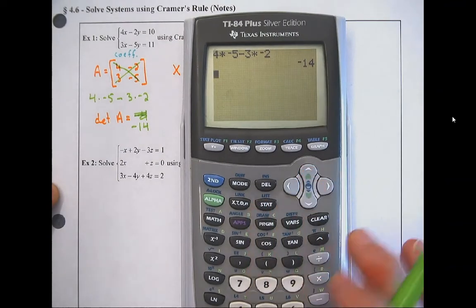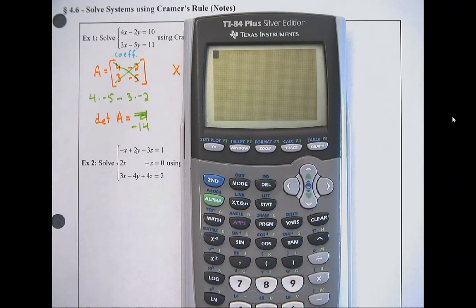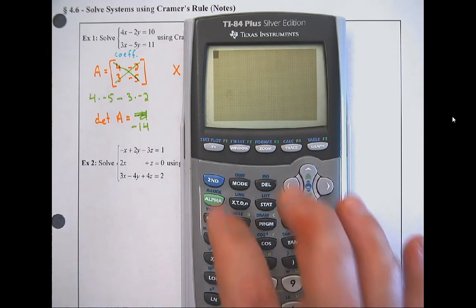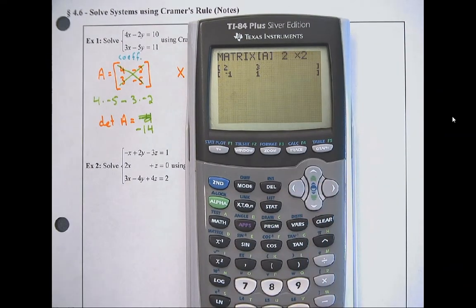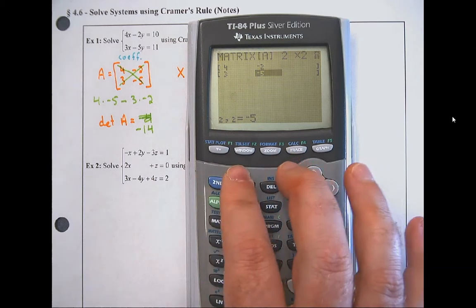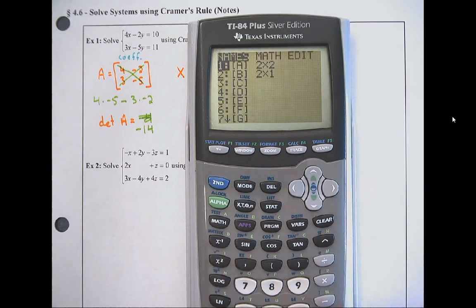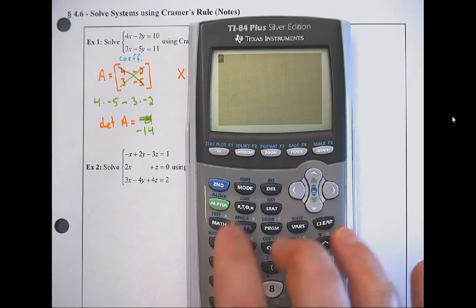Now, let's say you forget, on the crazy off-the-wall chance that you don't remember how to calculate the determinant by hand. I get it. I'm going to show you how to do it on your calculator. So I'm going to create a matrix. I'm going to create my first matrix to be that coefficient matrix, 2 by 2, 4, -2, 3, -5. So I just created that matrix.